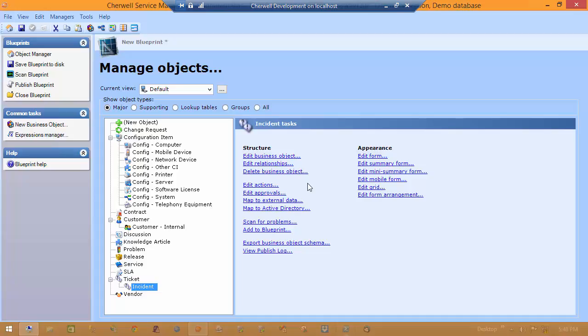Approvals can be added to almost any object. They're primarily used for major objects such as change, knowledge, problem, and incident. Change is probably the most common place that people use approvals, but they can be added to other things. Service requests are frequently used. They frequently use approvals in order to get things done, such as new hire creations or change in salary if you're using the HR functionality within Chewell.